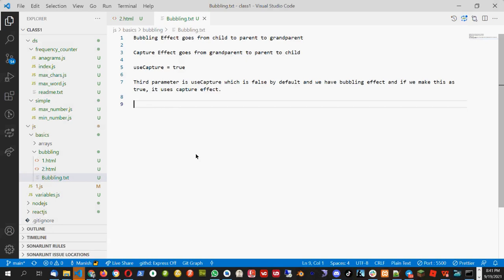Let's move a little bit on this to delegation. So we will go to the delegation which uses the bubbling effect, and we will make one small experiment using the bubbling effect, and we will use the delegation. So delegation and bubbling are almost related to each other. Now we'll see what exactly is delegation.